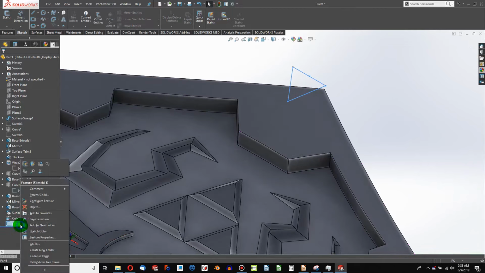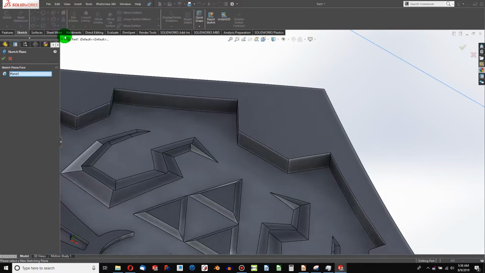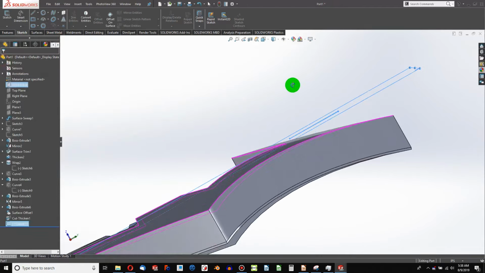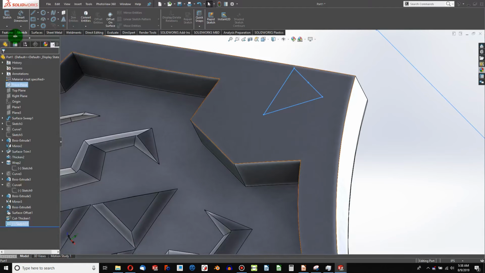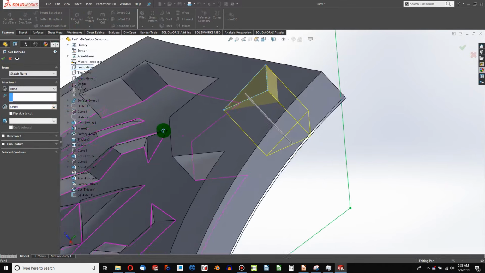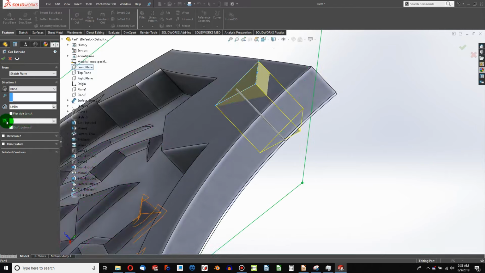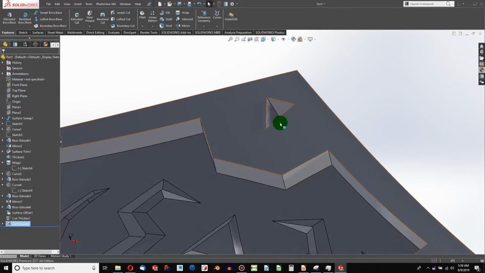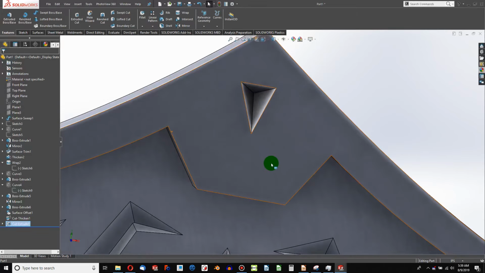So let's take the sketch that we just made, edit sketch plane, and front plane. Again, this is eyeballing it, but that doesn't look too bad. Extruded cut. Doesn't really matter how deep we go because I'm going to draft it. Our draft angle determines when this ends. That's probably a realistic depth. So there's one.